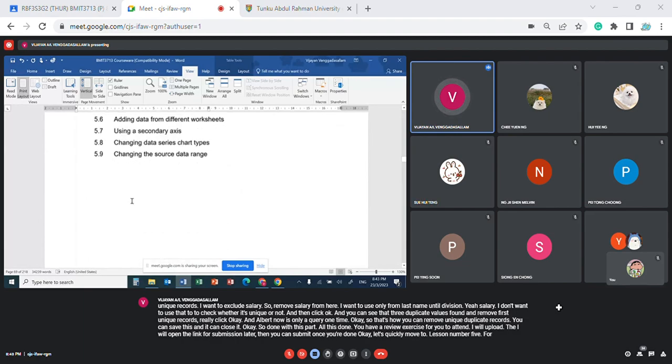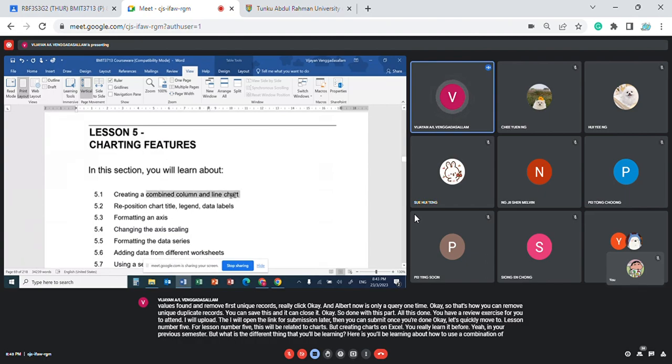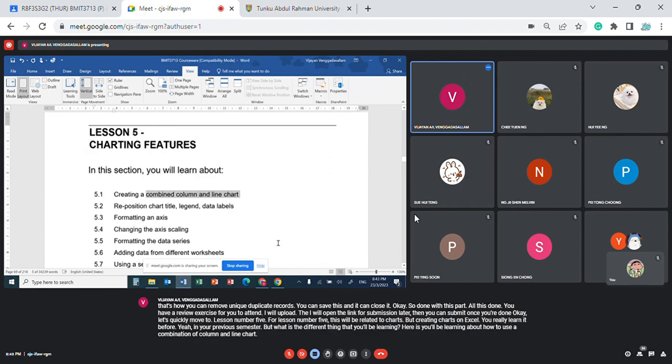For lesson number 5, it will be related to charts. But creating charts in Excel, you already learned before, in your previous semester. But what is different, and what you'll be learning here, is how to use a combination of column and line chart. So that's the main thing that you will learn here.